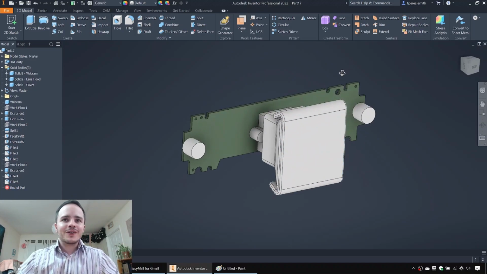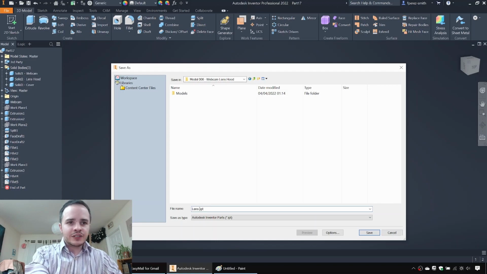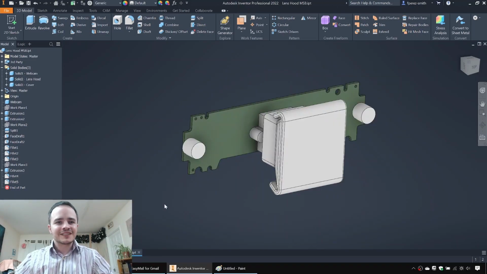Good. Okay, cool. So we've got one part. We're going to save it. We'll go ahead and we will say YouTube videos, webcam, and we'll say lens hood, multi-solid body. You can call it whatever you like, but this is a multi-solid body.